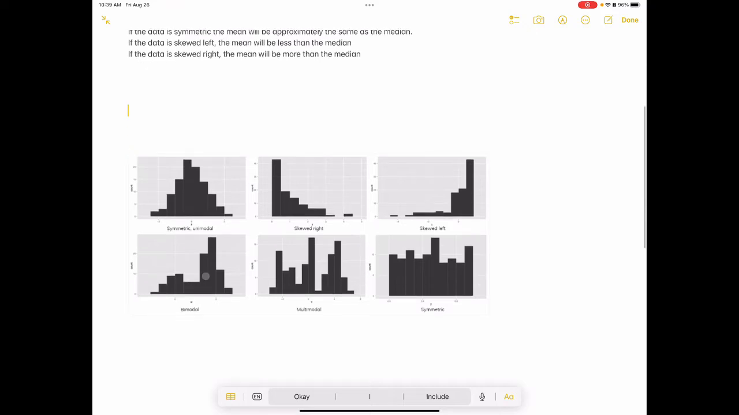And then here are some other examples. We have bimodal. Bimodal literally means there are two modes, two peaks. So we have a peak here, and then we also have a peak towards the right. And then for multimodal, you have more than two modes.